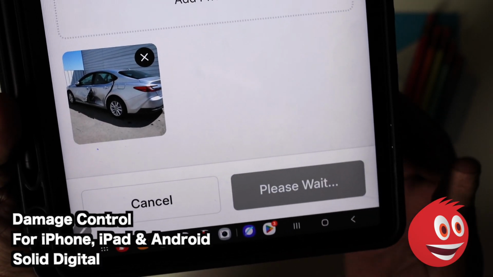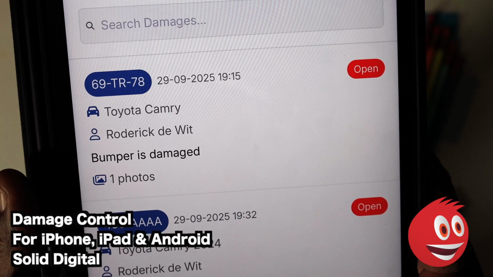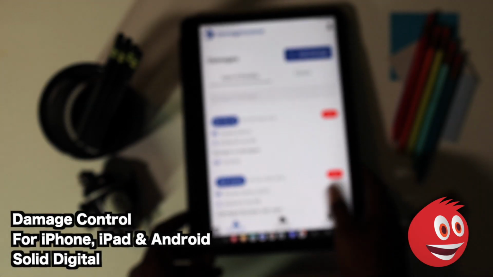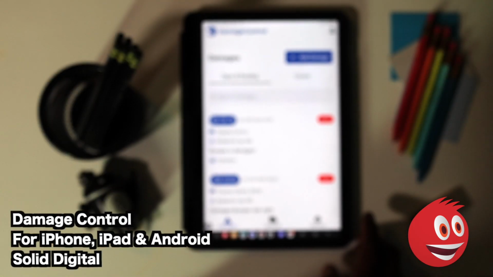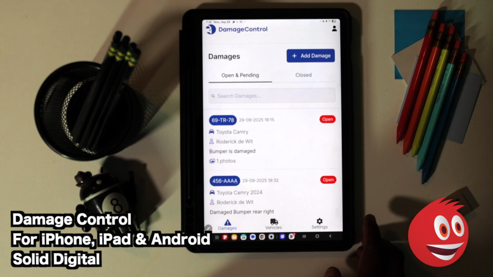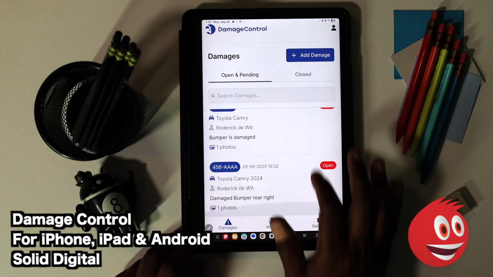Take a look at that. Boom, please wait. And your damage has been added. You could see that. So now it has been added to the list. Let's bring this back down to the table and focus in again so you can see it better. There we are. So now this vehicle has been added to our list of damaged vehicles.